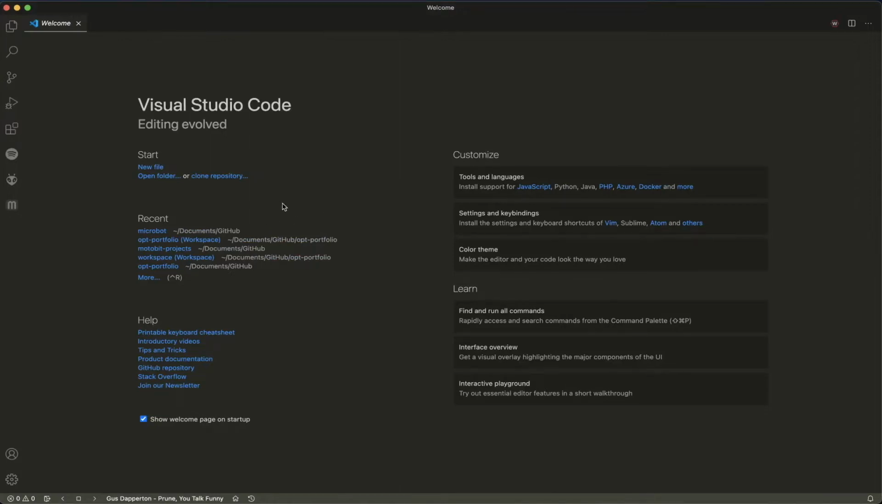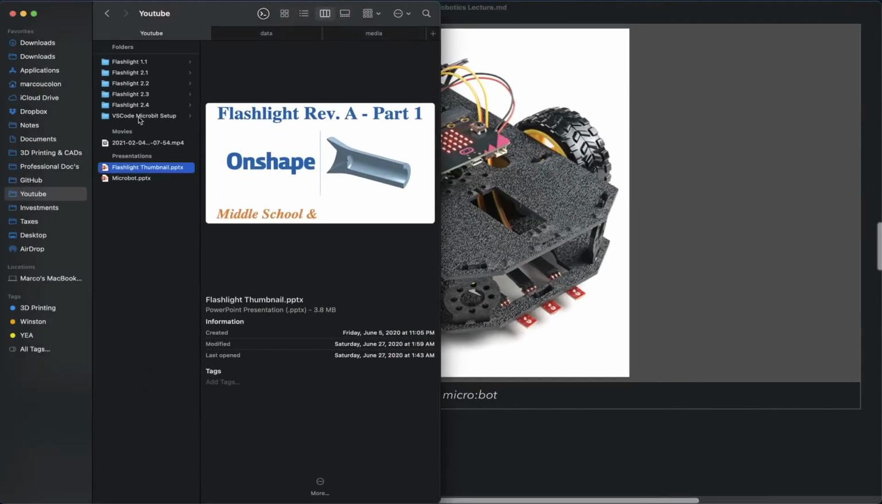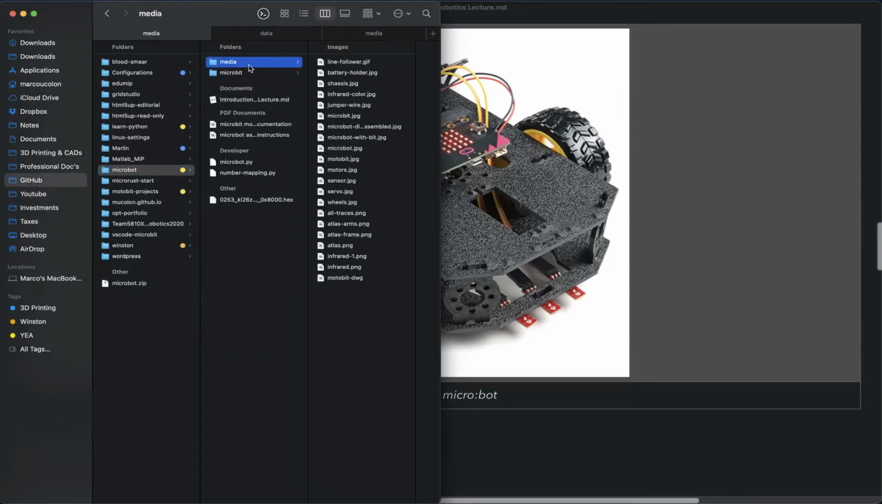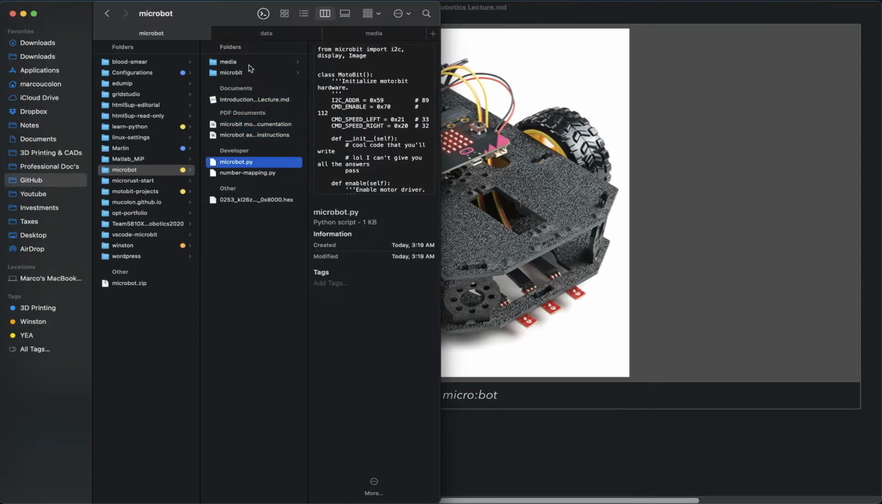and in the description there's a folder called Microbot. Just download that and have it somewhere on your computer. We're going to be using that. That folder contains this stuff in here, all these files.